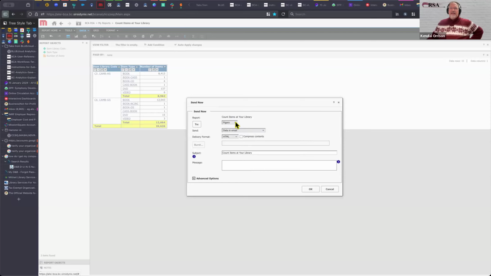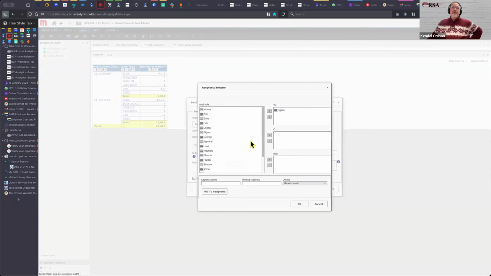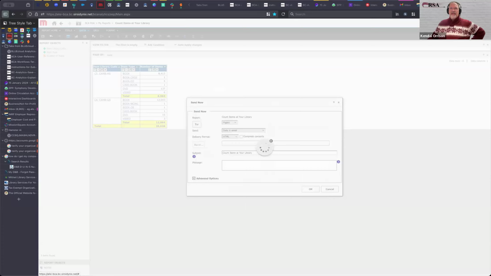If the person you wanted to email is not in there, you click on the to, you put a name for the person, you put their email address in. Oops, if I knew my email address, I could put it in. And then you do add to recipients. I'm going to take Figaro out because I don't want to send him something. Device, just leave it as generic email. Now, this person will be added to my personal email book, so I never have to type them in again.